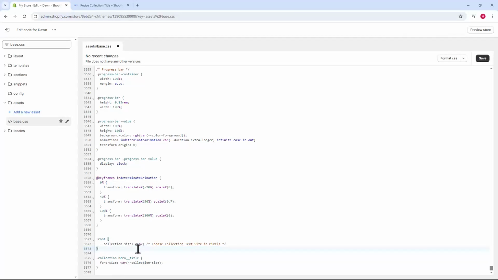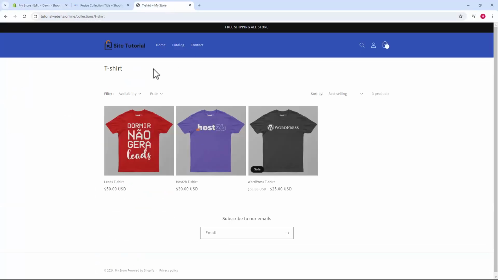After setting the size, click Save in the top right. After clicking, changes are saved successfully. Now, any collection page you visit will show the updated title size. A value below 25 makes it smaller, above 25 makes it larger. Just choose the size you want.